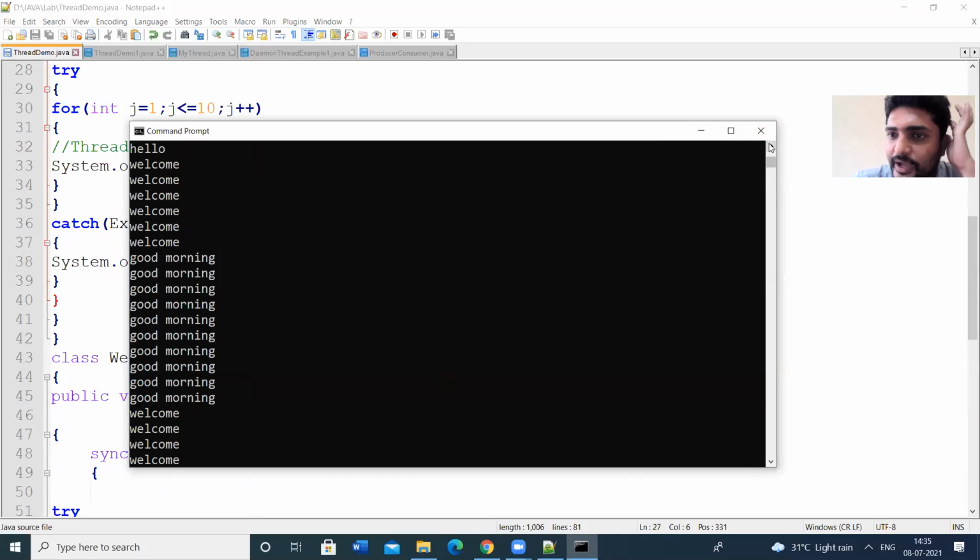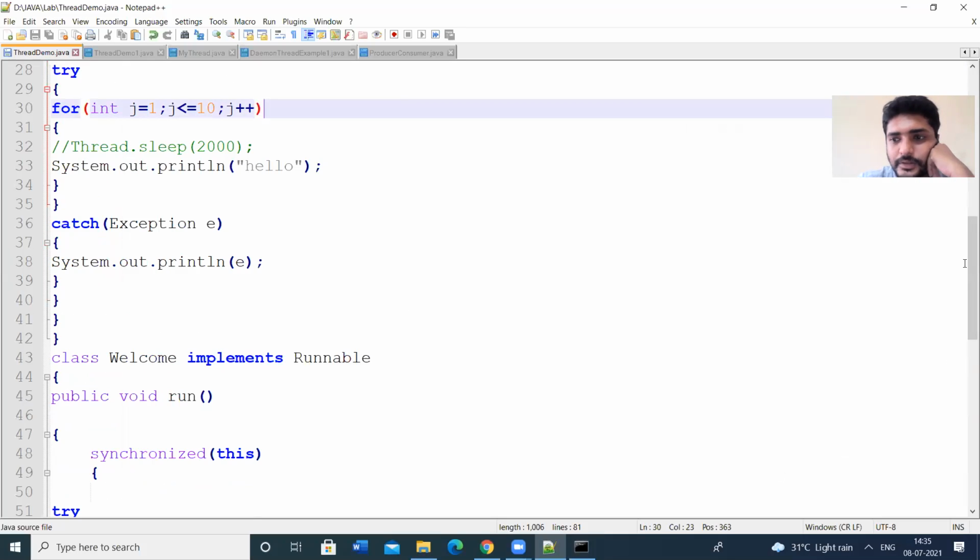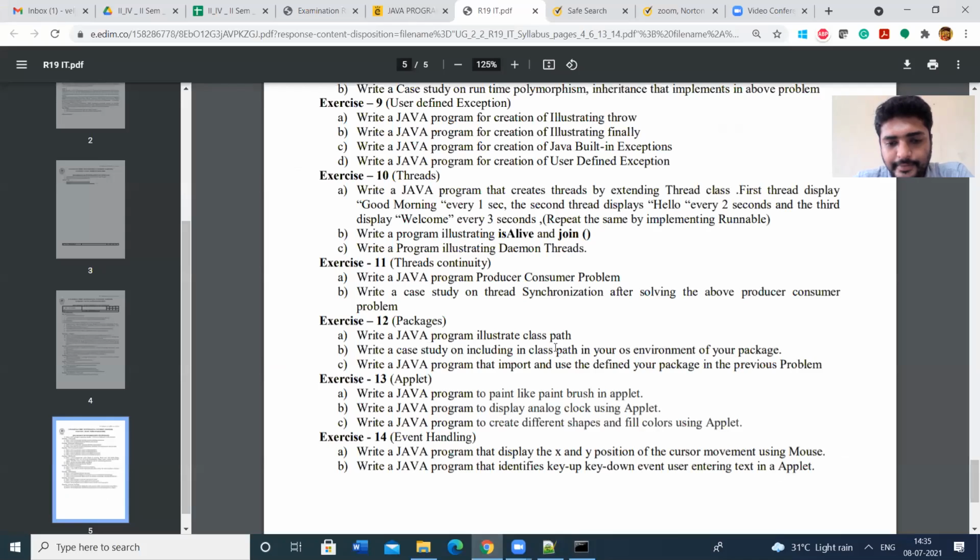So this is the synchronization. We have seen some programs regarding the synchronization also. If you want to make the synchronization, you can do like this also. So this is the first program. Let us see the second one. This is the 10th exercise, completed the first part A, that is by using the thread class and by using the runnable interface, we have implemented the 3 threads: hello thread, good morning thread, and welcome thread. So this is one program.